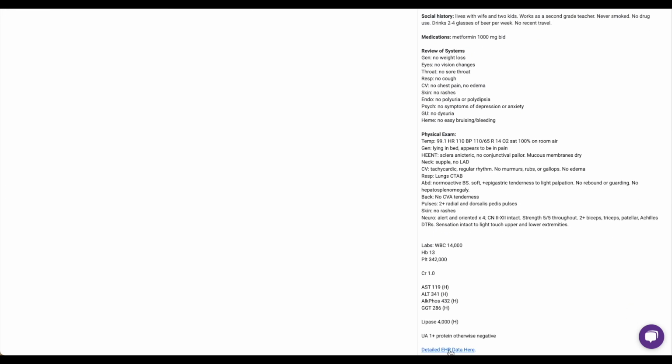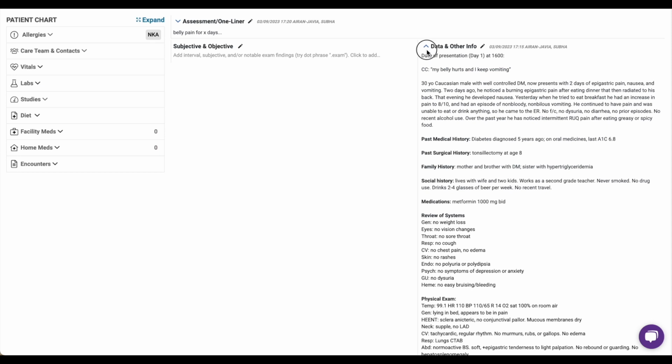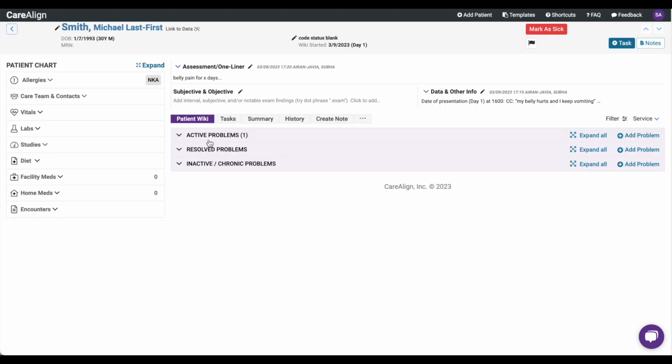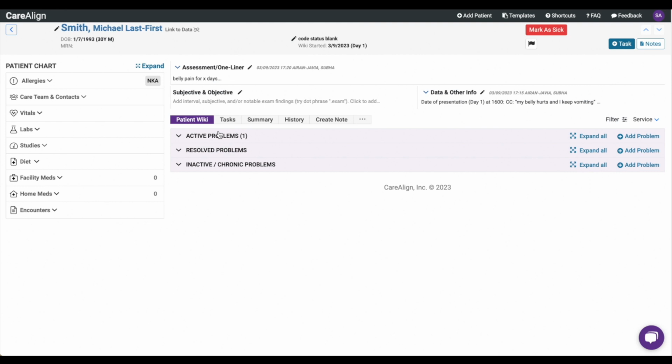Instead of writing your plan entirely in the one-liner box, you're now going to use the sections you see below for active, resolved, and inactive problems. Part of why we're doing this is because this is really how you're going to be interacting with electronic health records once you're taking care of patients and thinking about how to structure your problem list and organize your plans.